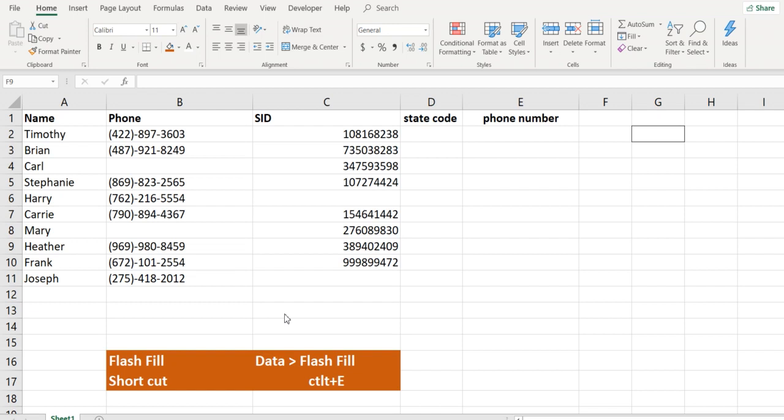So in this video, what we are about to learn is one of the must-know Excel tips for data analytics. What I'm going to show you is how to use the Flash Fill option. In Excel, there is an option called Flash Fill, where we teach Excel how to extract data from mixed data.